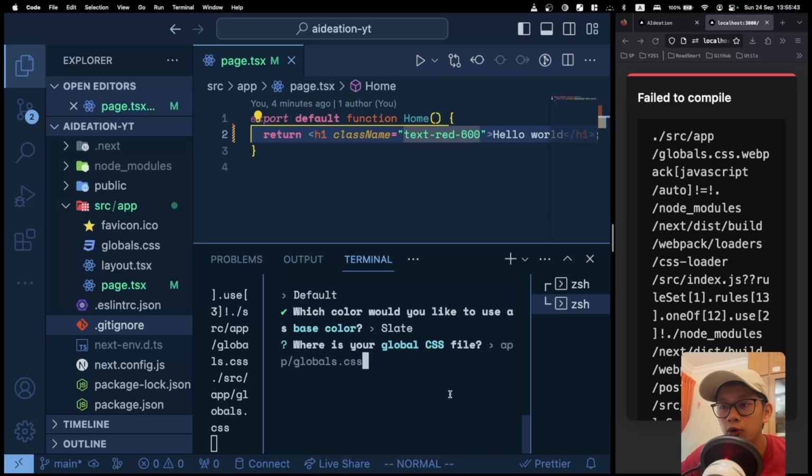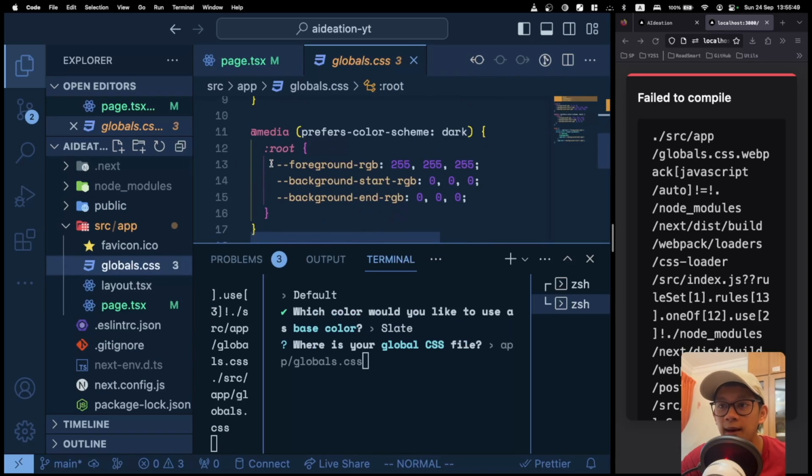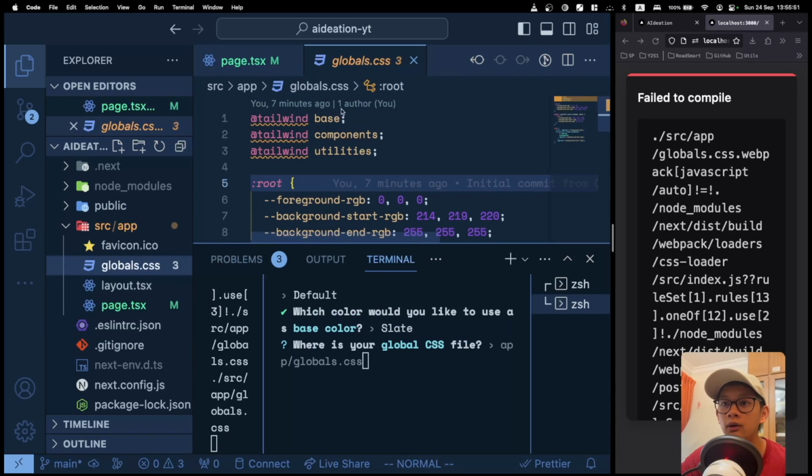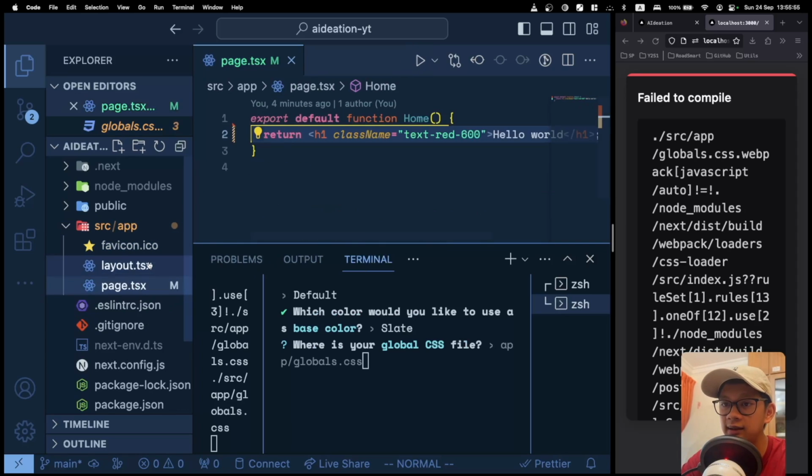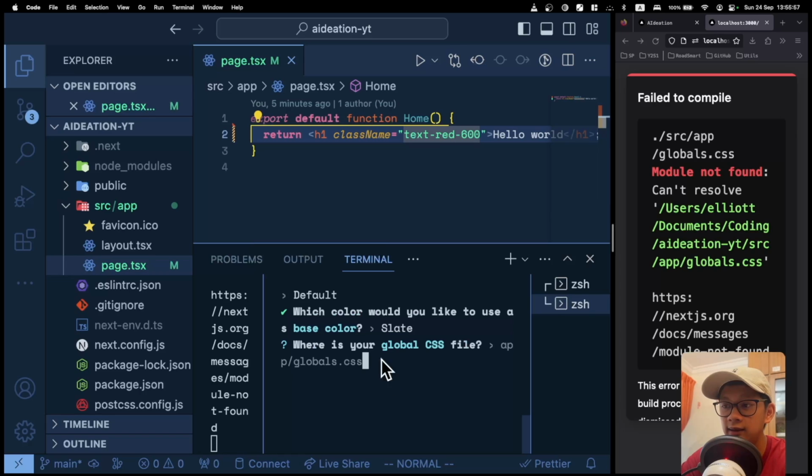It's going to ask us where our globals.css is. Right now we can see that there's this src/app/globals.css, which comes with the default Next.js project. What I want to do is delete this globals.css, and override it in the shadcn file, because we want shadcn to handle all our styling for us. So we're going to tell it the globals.css lives in src/app/globals.css. Okay, enter, and it's going to ask us if we want to use CSS variables.